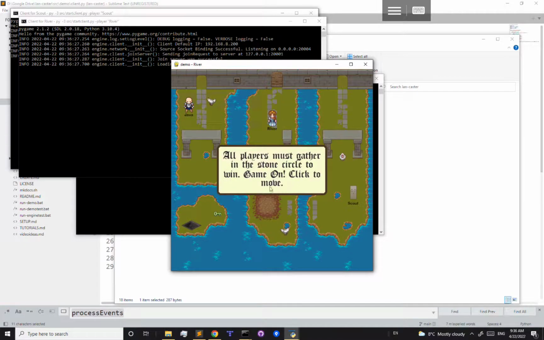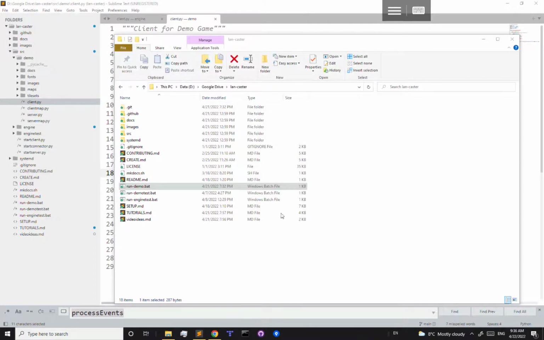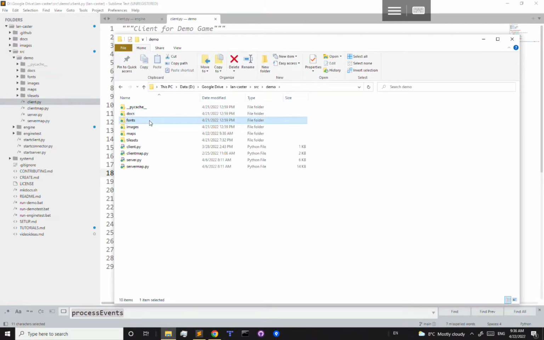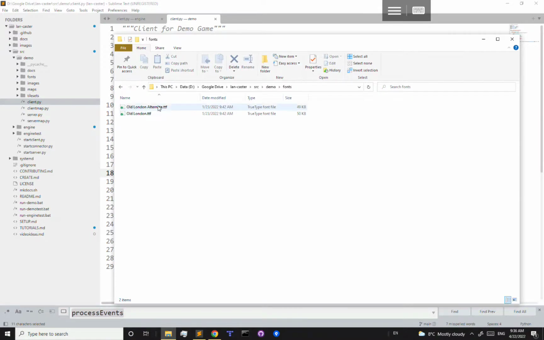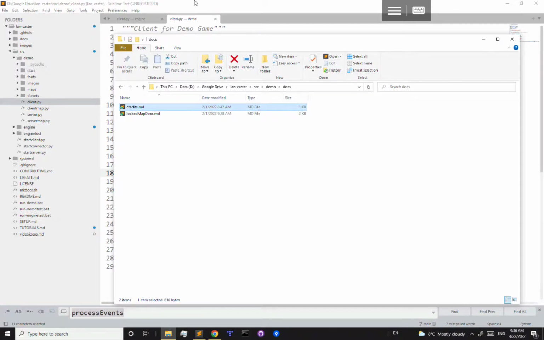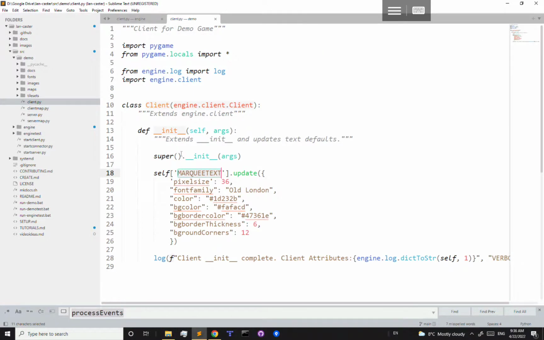Okay. So this fancy font that you see here, I'm just going to close that. We don't need it. But that fancy font actually lives in the source demo font directory. So there's the old London font, which again is a free type font. Make sure that if you do that, you put it in the credits file where you got it from. The credits file, of course, lives under docs. There's credits, so make sure you document that. But what I wanted to do here is take that marquee text and update it to use that old London font in a different font size and different colors.